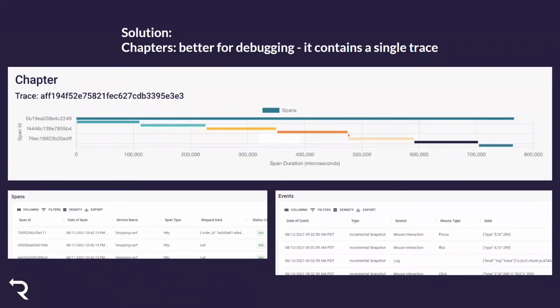So here we have a chapter and all of the spans that are within it. We have the waterfall chart, which has the durations in a nice graph format. We have the spans on one side that were related to it, as well as all of the events that are specific to what led up to that chapter.